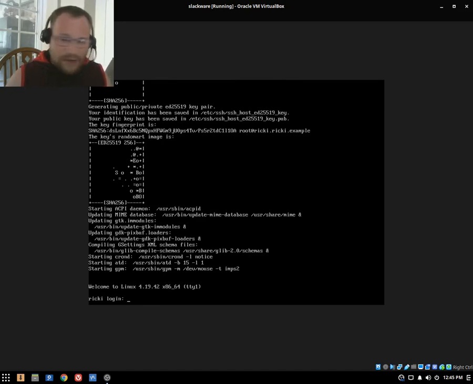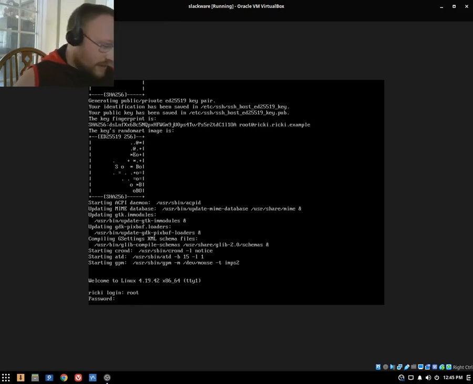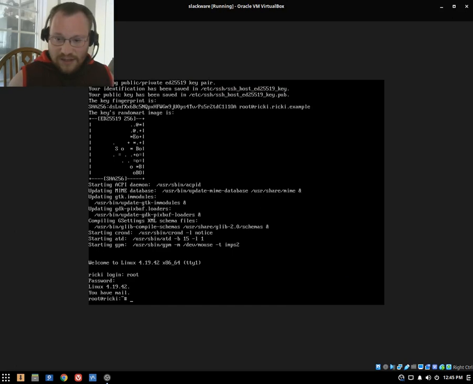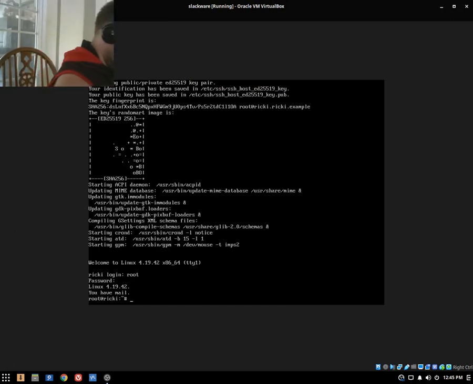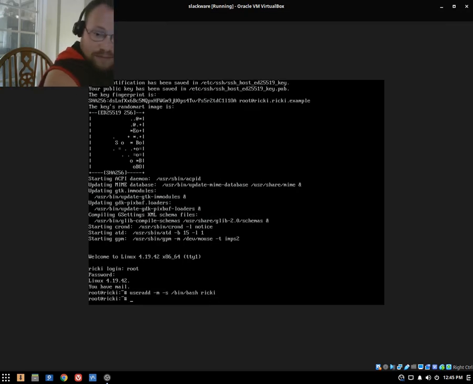Okay, now we're at this screen. You want to log back into root, and your password will be the password you just created. Now what you want to do is a few commands. First, useradd, with /bin/bash, and we'll just put in my name.